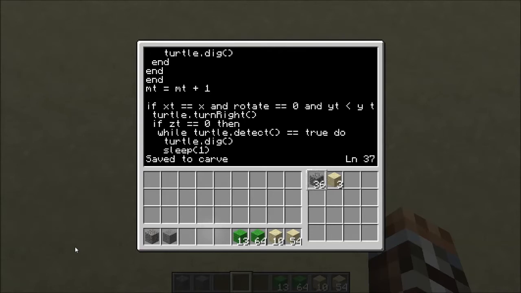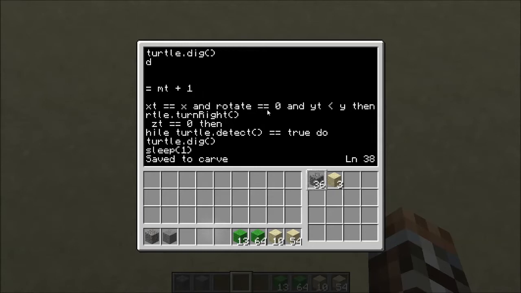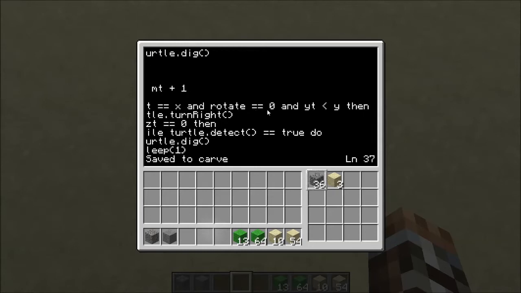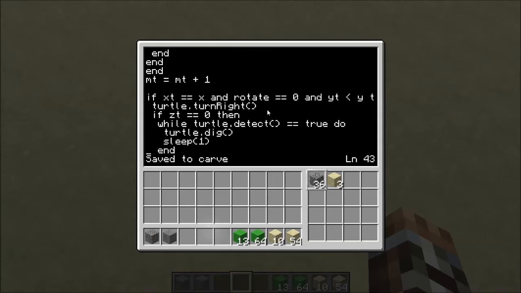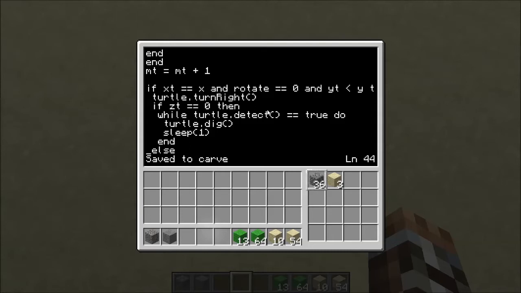So then we have our rotating here, I believe, yeah. So if it finished its line, if xt is equal to x, and rotate is equal to 0, and previously we set rotate to equal 0, and yt is less than y, and right now it will be yt once again is the how many blocks wide it's traveled so far. It will do this turn route. So it'll just turn right.